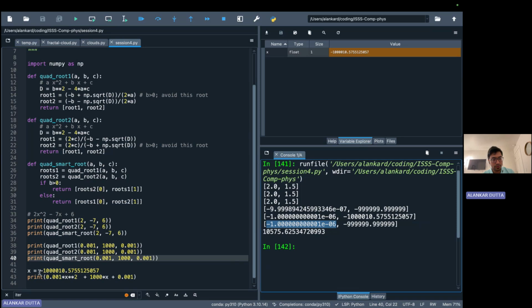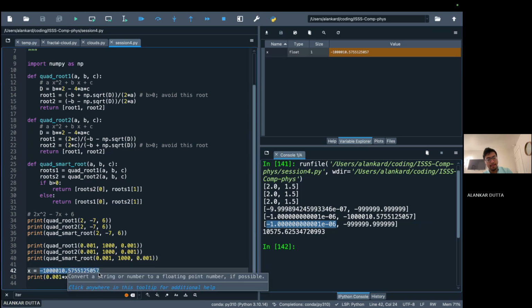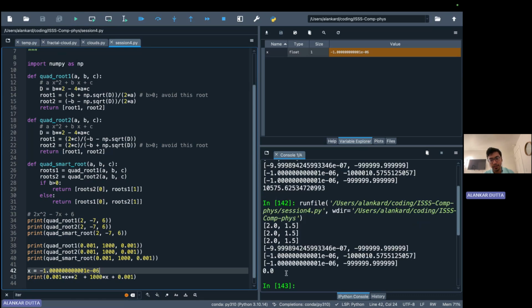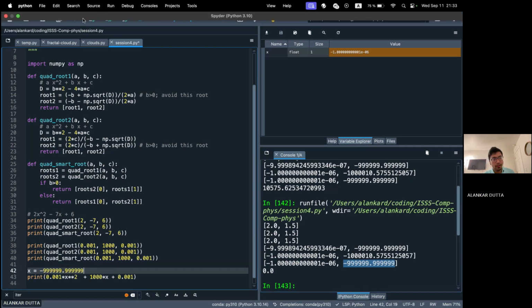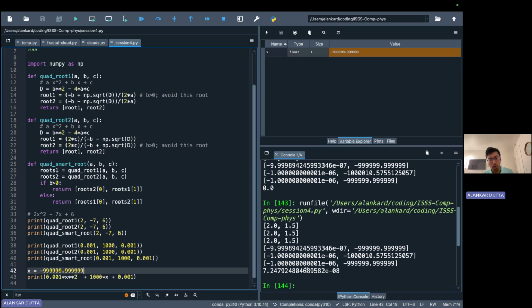So let's see the first one. With this value of x, I get something which is 0. And with the other value of x, I get something which is also very close to 0. So the idea here is that I choose the best of the two roots.